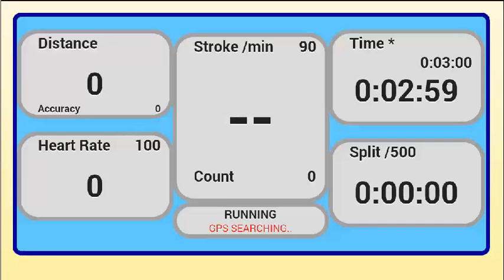And then once it starts, I'm currently moving the phone back and forward at my desk here, but I can see that the stroke rate gets picked up. And I can also see that I have the distance that I've covered, top left hand corner, the time that's elapsed, my current split times, and my heart rate if I have a Bluetooth 4.0 heart rate belt connected.